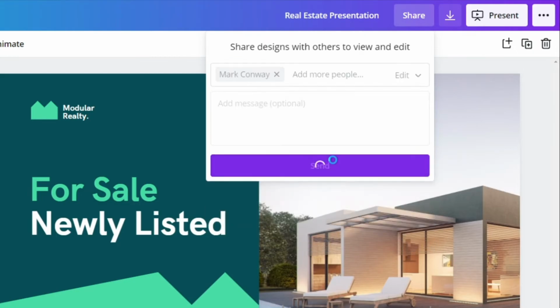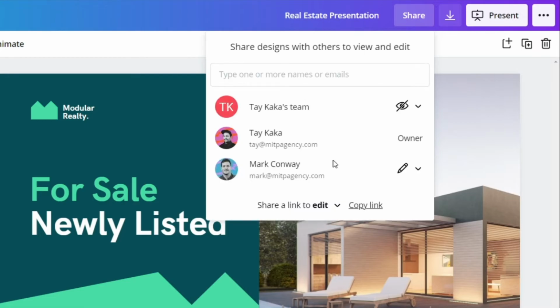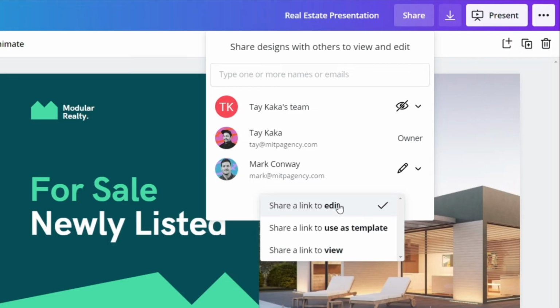Invite people to your presentation design, or copy and share a link with them. In both options, you can choose whether to give view or edit access.